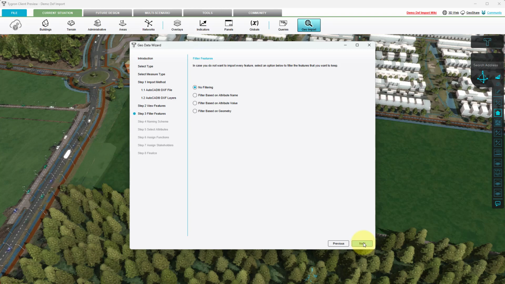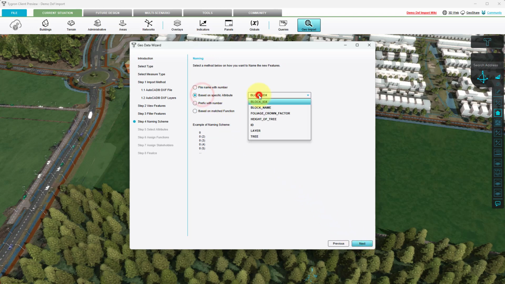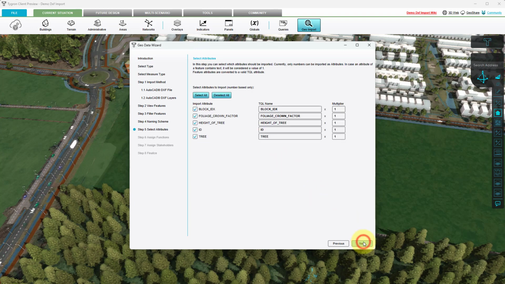If necessary, a filter can be applied to filter the features. Click on Next to continue. Select whichever naming convention is appropriate for the data. Then, click on Next to continue. When the attributes are listed, these now also include the names and IDs of blocks as well as any attributes associated with them. Attributes can also be renamed to match them to attributes which have a specific meaning in calculations. Click on Next to continue.